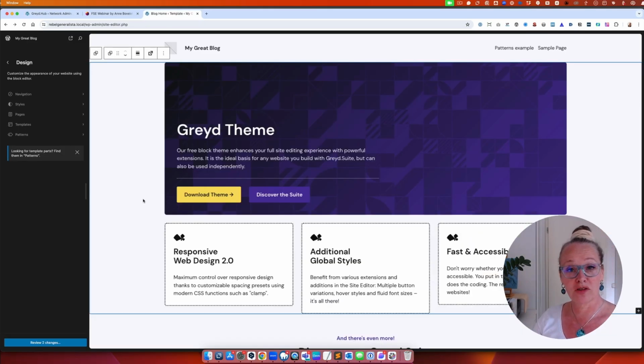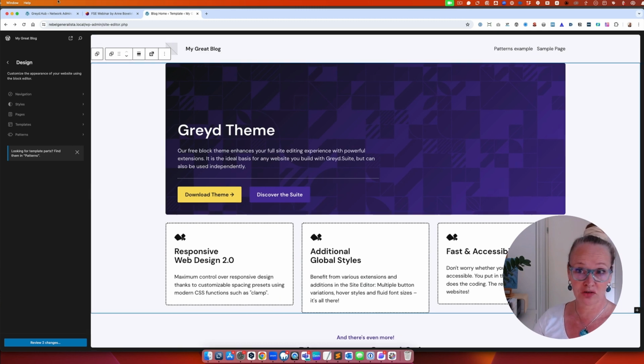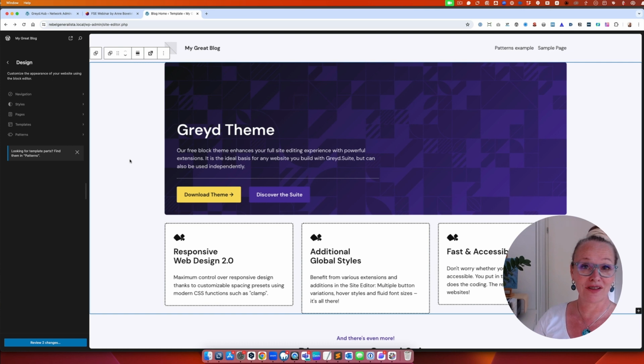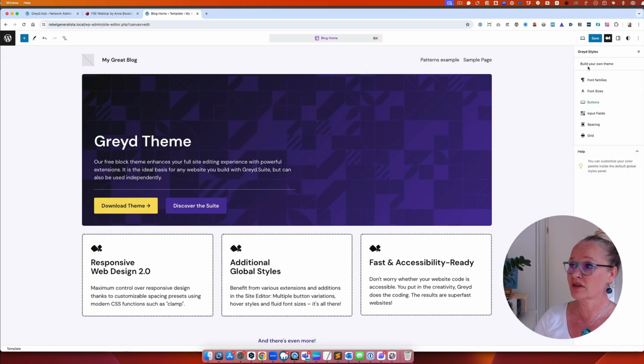All right, so in the meantime, I switched to a local install because my connection was being a bit weird. So here we are, same thing, basic Greyd block theme. And we're going to go back to the Greyd styles. And here we are. And I was going to show you the breakpoints. Well, it's here in Greyd styles.